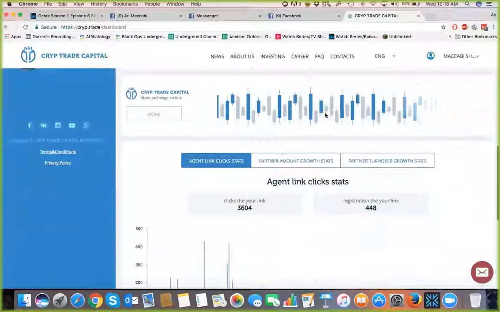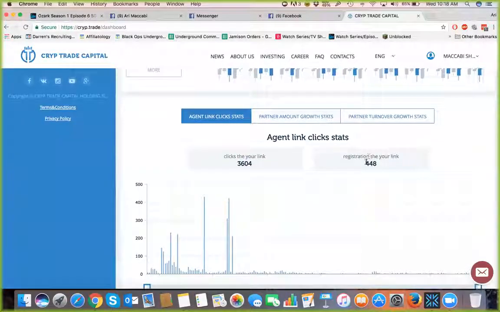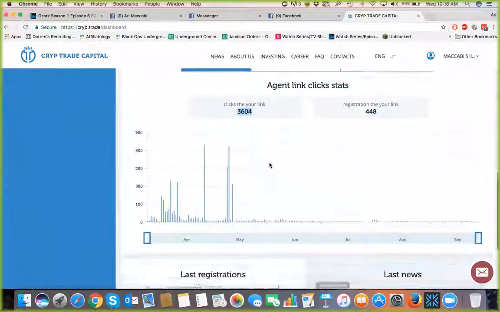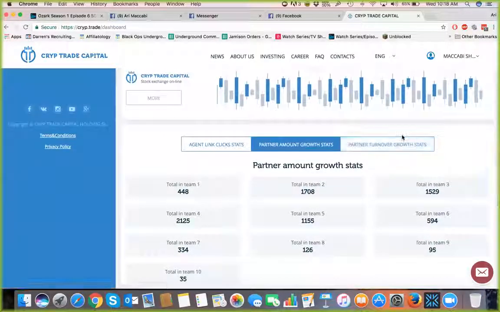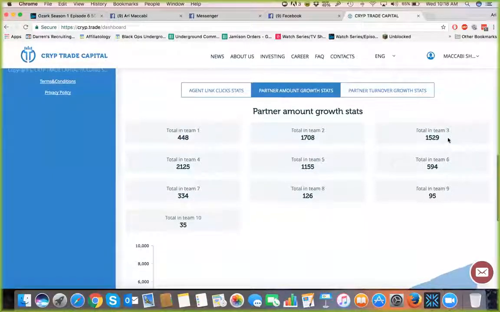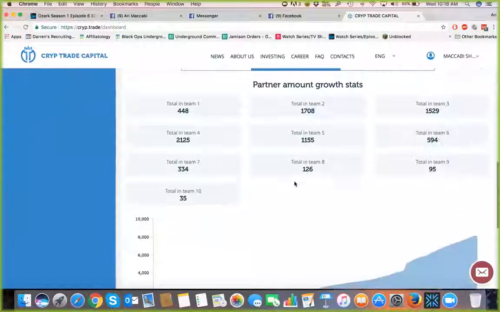Look, when you see my numbers, I started working this on April 10th or April 11th. I put in 448 people. 3,604 people basically visited my website and took a look at it. But my team has grown exponentially. I'm really proud of some of you. Some of you on this call today, I'm going to be bringing out in a little bit, but you can see these numbers. 1,708 people on my second team. 1,529 people here, 2,125 people here, 1,155 here, 594 people here, 334. This team right now is just starting to grow at 126, 95, and now 35.